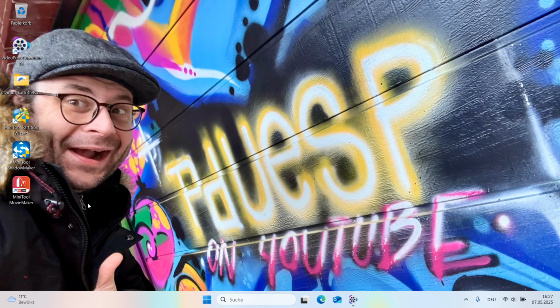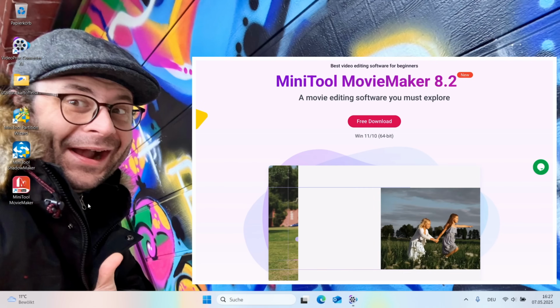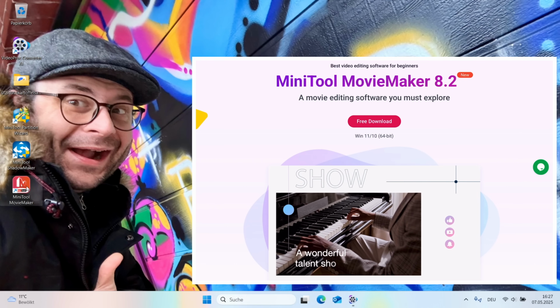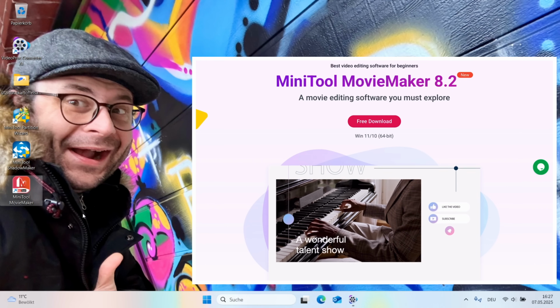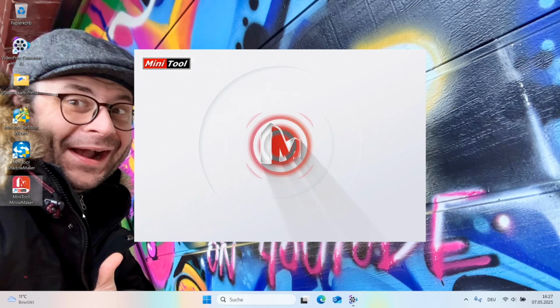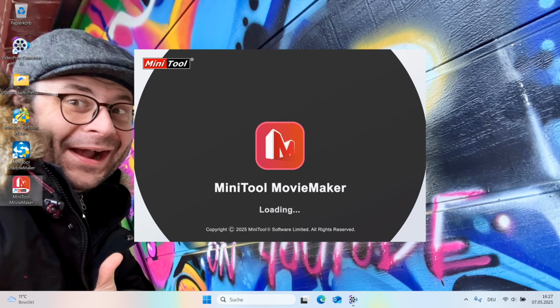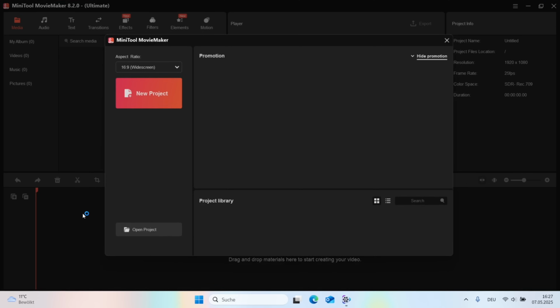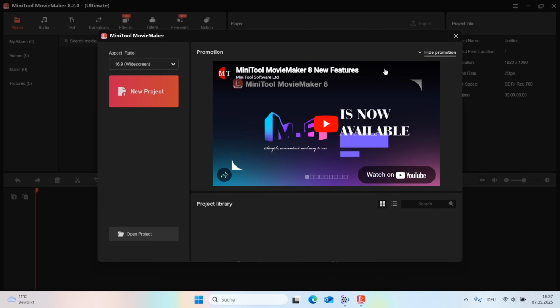Hello. Today let's talk about MiniTool MovieMaker 8.2. This is a nice tool to create videos and content for all kinds of stuff. Is MiniTool MovieMaker possible to use? A movie editing software we must explore. That's right, because this is a really strong application.